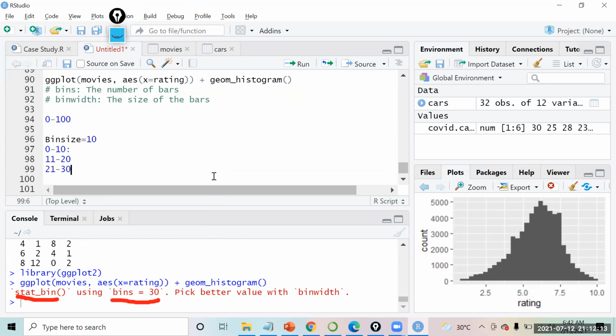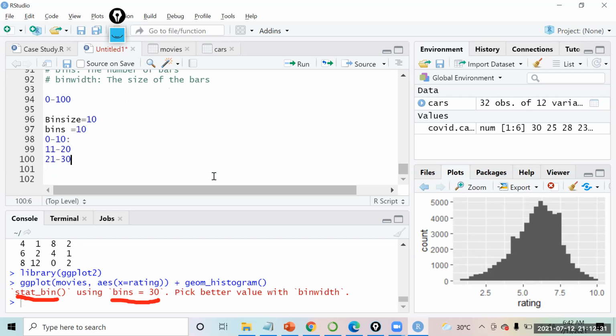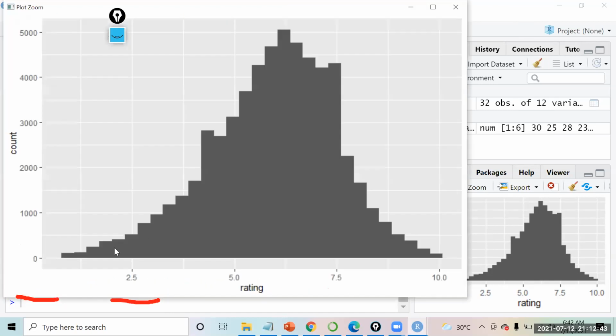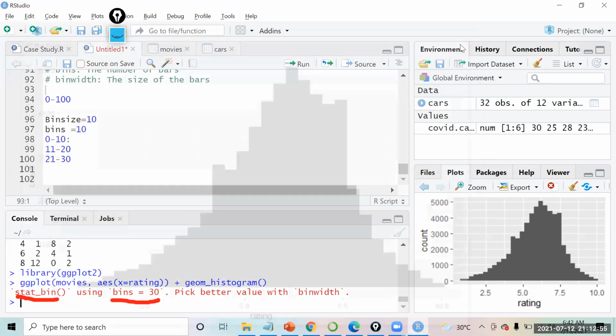Now similarly, if we talk in the context of bins, bins means the number of bars. So if you have the data from 0 to 100, how many bars will you get? The bars that we will get over here, bins will be equal to 10. That is, we are going to get 10 bars in this chart if you plot it now. So this is how histograms basically work. Right now by default, it has created 30 bins. 30 bins means it has created 30 bars. The rating is between 0 to 10, so R has by default split the data from 0 to 10 into 30 bars over here, which are definitely not clearly visible right now.